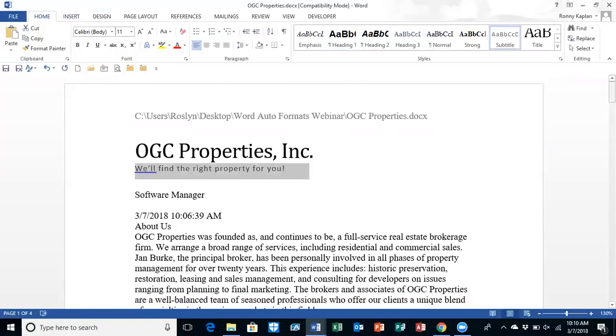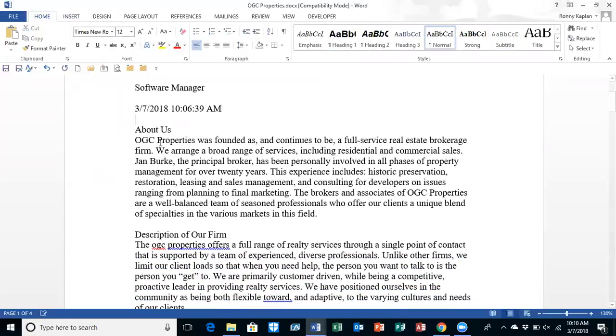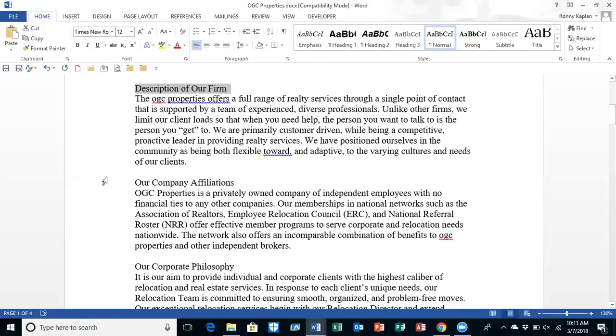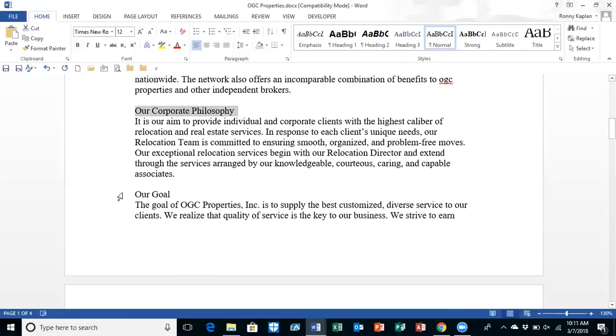Okay, and then I'm going to go down and pick, let me separate this a little bit. I'm going to pick these sub headings going down the document. I'm just going to pick the ones on the first page, I think, and I'm going to call those Heading 1.